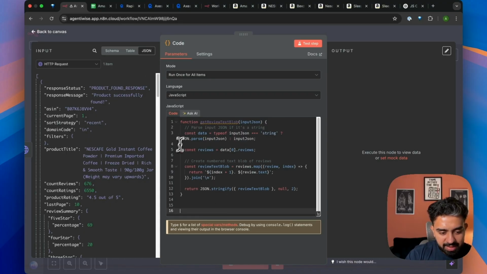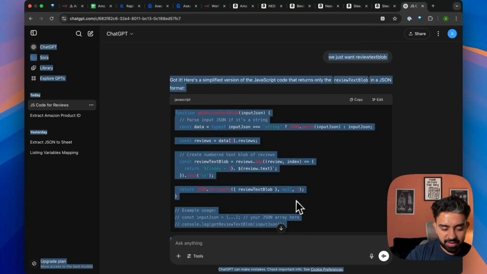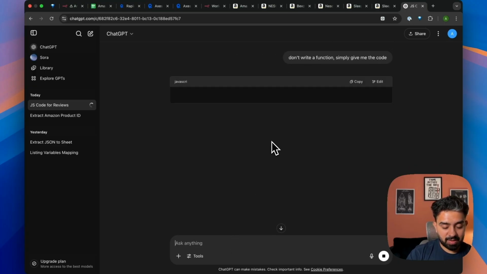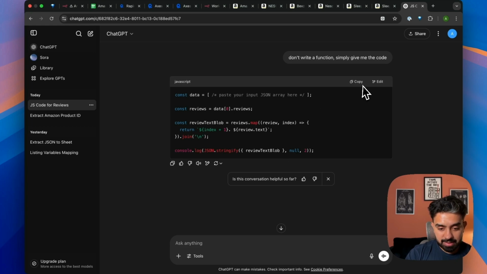Review, or see, it has written a function. We will ask it. Usually, it's better that we don't write a function. Don't write a function. Simply give me the code. Okay, that's it. Instead of logging, return the JSON output.